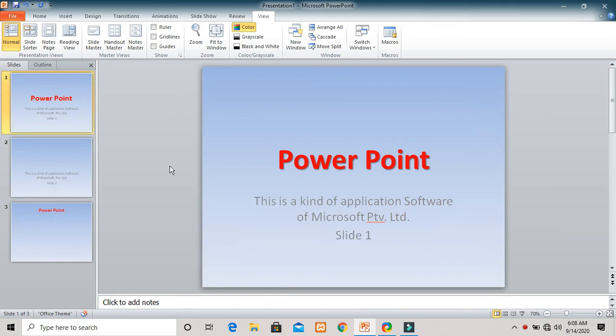Similarly, we have the notes pane area. The notes pane allows you to add notes to the current slide, which you can see later during the presentation. You can also print the notes for future use.